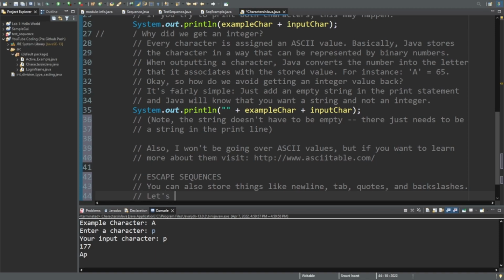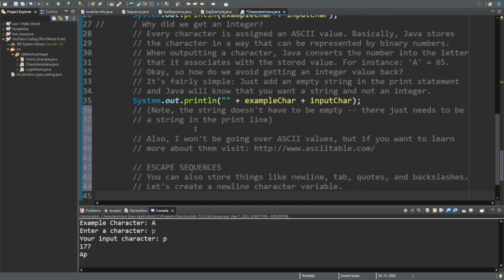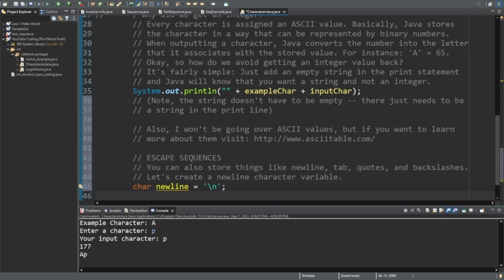You can also store things like new lines, tabs, quotes, and backslashes, and other things like that. And the way you do that is by creating a backslash. I could not think of the word. You put a backslash and then an N. This is still one character. Even though it's 2 characters, it's 1 character, just because the backslash is very special. It is an escape, and that's what happens.